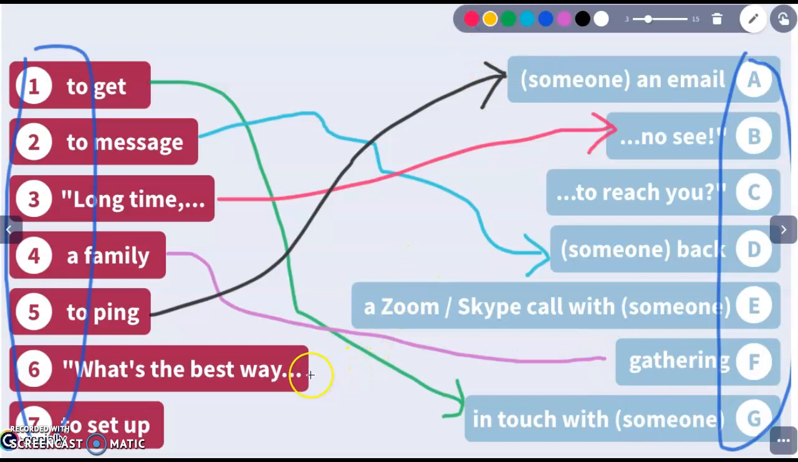So what's the best way to reach you? Handy expression nowadays, is it Zoom, WhatsApp, telephone call? Okay, maybe we'll go for a light blue or maybe a dark blue. Okay, to set up a Zoom Skype call, something which might be familiar with a lot of people at the moment.